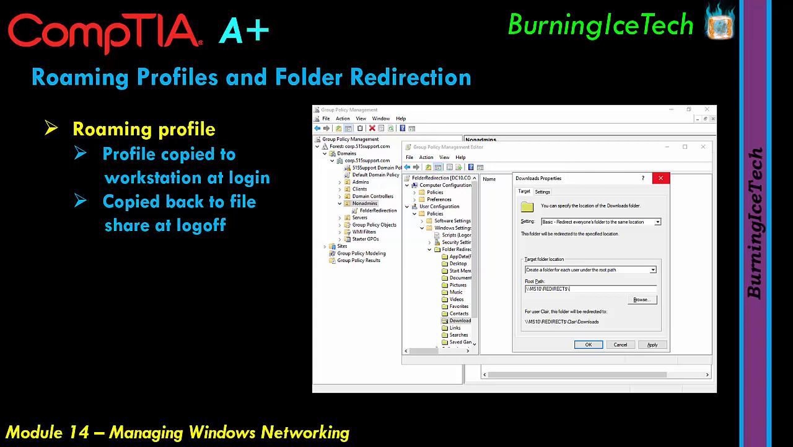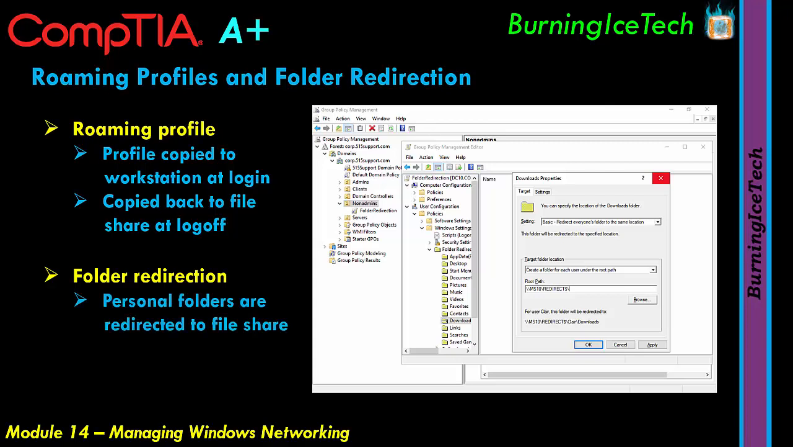Then we also have something called folder redirection. This is not the actual profile itself or the settings. This, folks, is the data. Personal folders are redirected to the file share, so there's still a server involved where your stuff is stored. This time, it's not the actual account and the settings, it is your data.